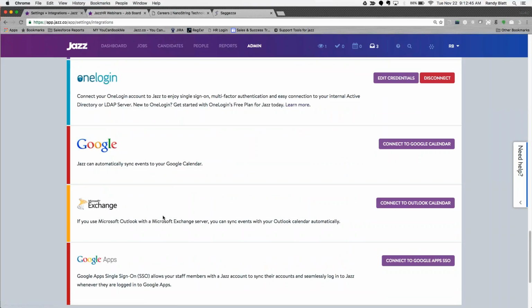And Google and Microsoft Outlook calendar integrations. We do integrate with Google Calendar as well as Microsoft Outlook with Exchange. This is really beneficial, allows you to easily schedule interviews, meetings, events directly through Jazz and view your and your colleagues' availability right inside of Jazz. So saving the need to move back and forth between your calendar platform and Jazz.